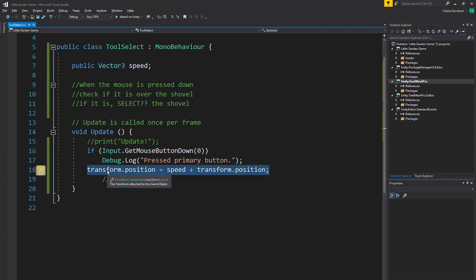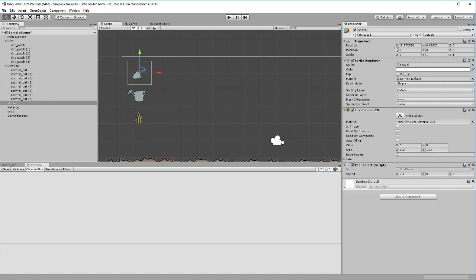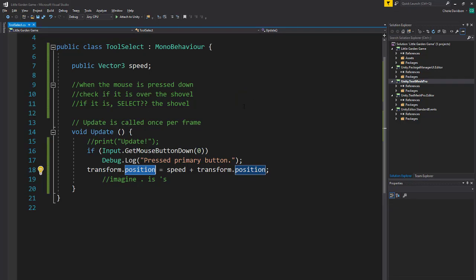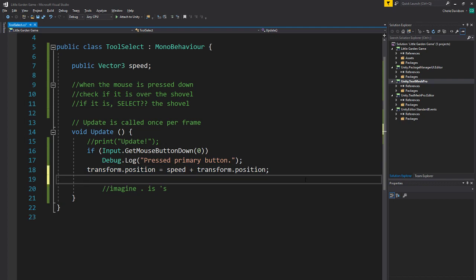So the first thing is, here, transform is getting the transform component. We're accessing, with that apostrophe s, transform's position, which we know is this position number here, which we can change. And then we're putting this equals here, and we're saying speed, so the number that we put into it, plus the number that it already is. So you can kind of work out the maths on the second half, I should say.